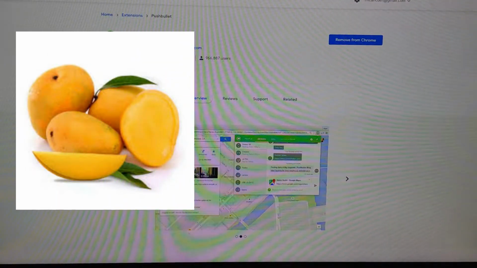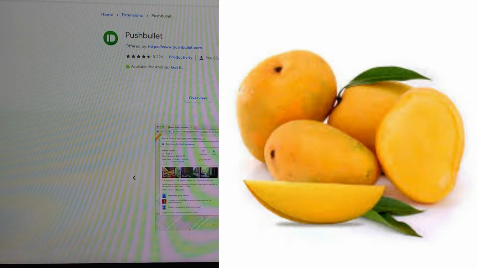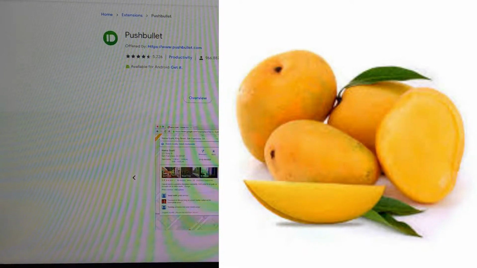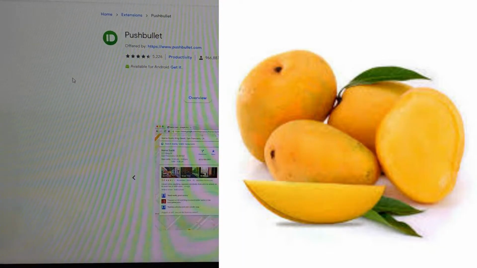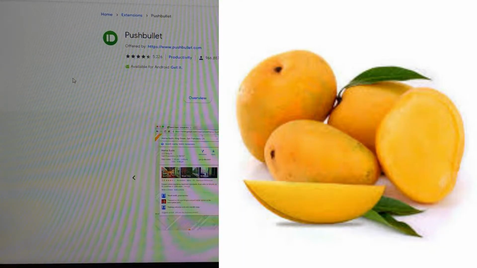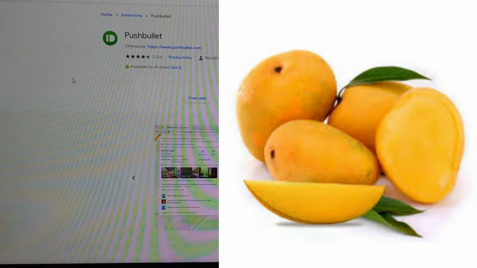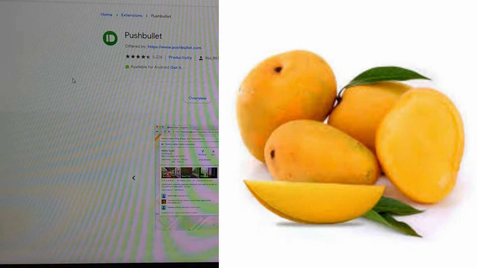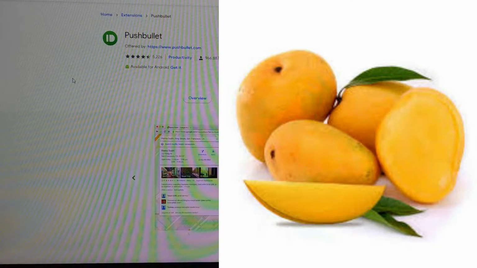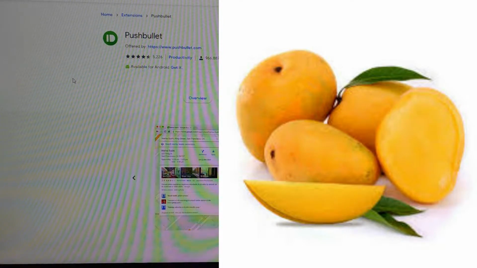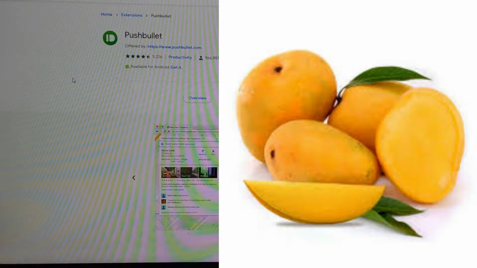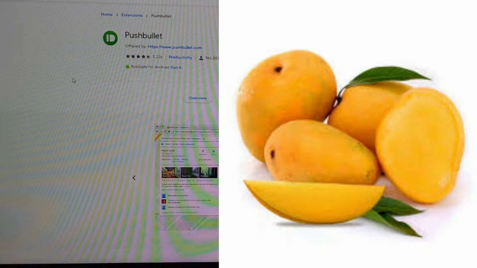Next we have here is Pushbullet. Now don't take the word wrong. This is a very useful extension, especially for YouTubers like me or other YouTubers. If I need to send something to the computer, for example, it's very easy with Pushbullet. With this Chrome extension, you can send stuff between your computer and phone with ease. Now keep in mind, if you pay for the premium, you can send as much stuff as you want.